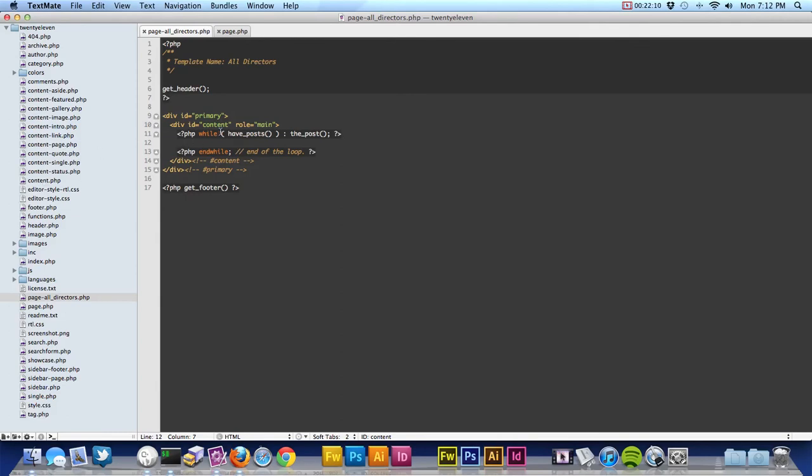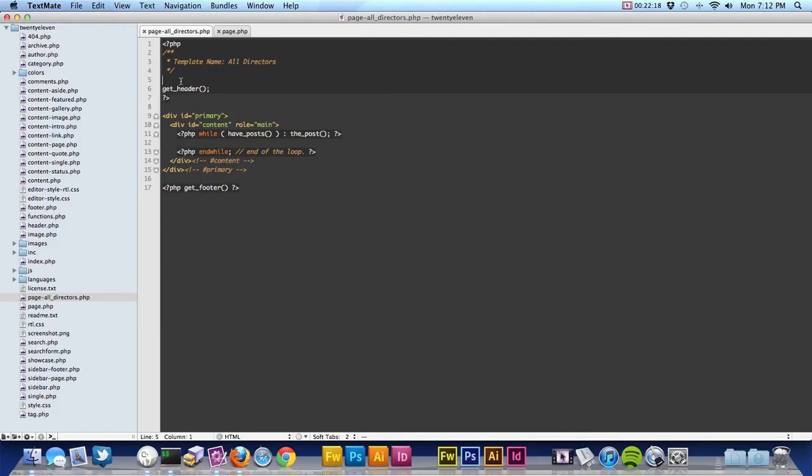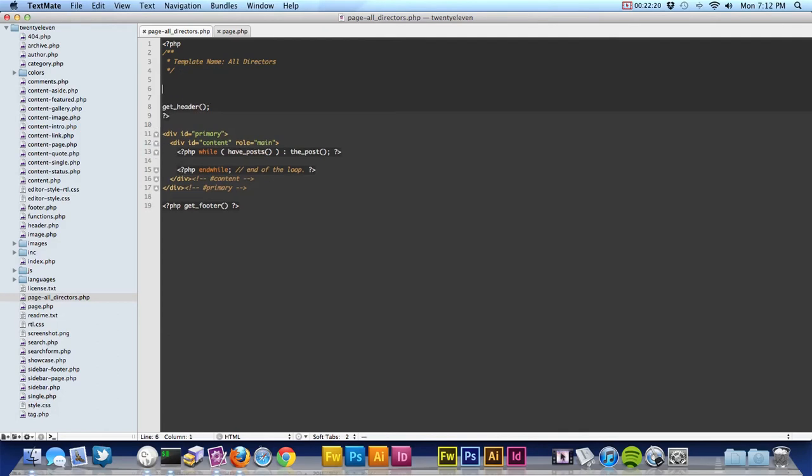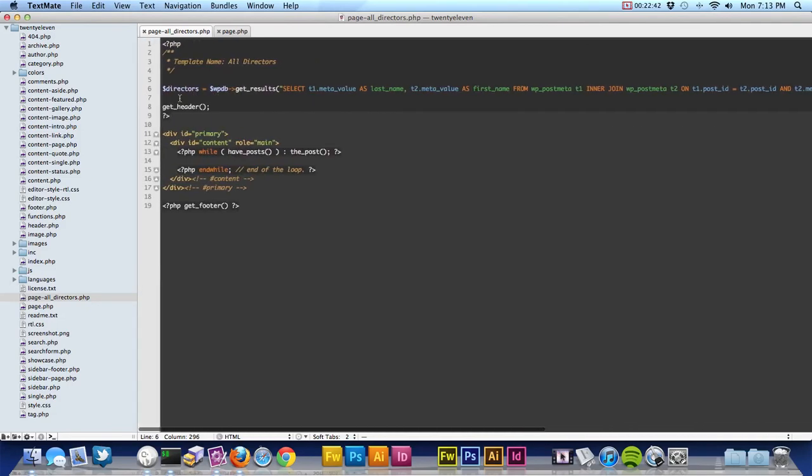So what we're going to do here is we need to query and get these posts, which we had over here in our query. So up here at the top of the page, before we even load anything, with our get header, I imagine a lot of queries have already taken place, but what we're going to do is say directors equal, and here we're going to say WPDB, which is the WordPress database class, and we're going to get the results for this particular query. So this is going to find all of the directors, and then we're going to loop through these directors.